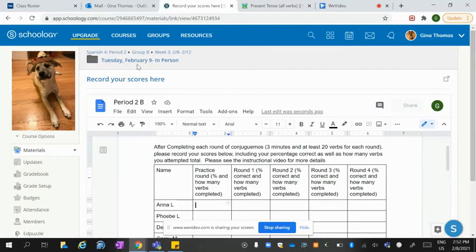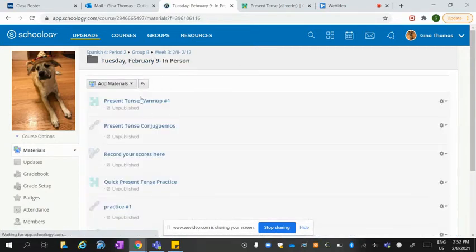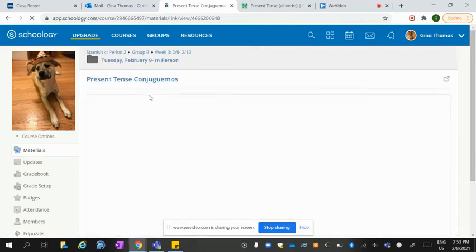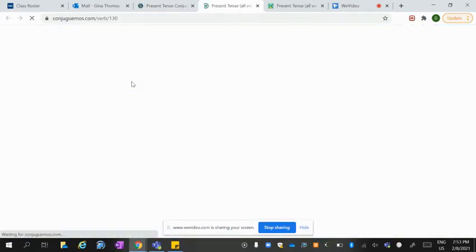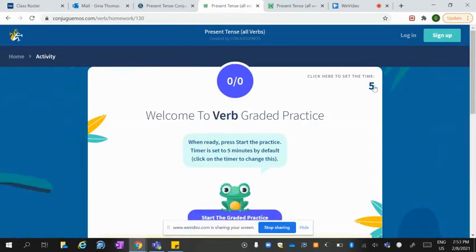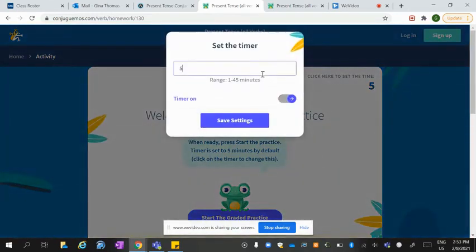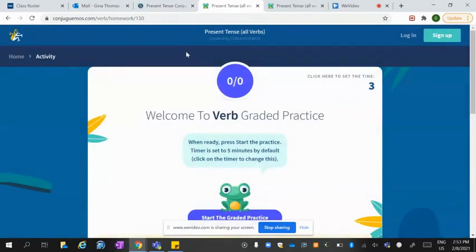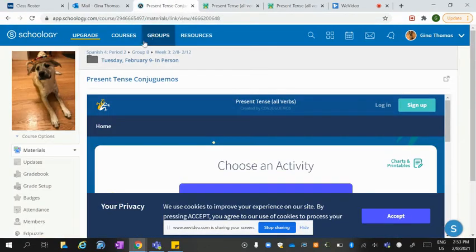But you're going to have to do 5 rounds, 3 minutes each. That's basically 15 minutes of Conjuguemos in 3-minute increments. So again, go to the Conjuguemos link. Make sure you change the time. You're going to click the graded practice and change that time to 3 minutes instead of 5. Once you're done with each round, you just record your scores on that Google Doc. So you'll do 5 different rounds. 4 of them will actually count towards the bracket. The first one's a practice round, but you still record your score for that.